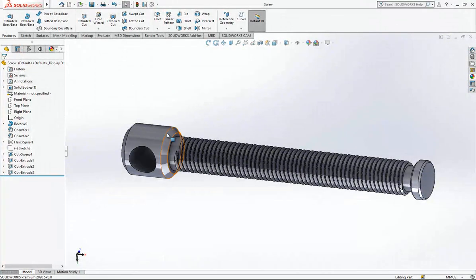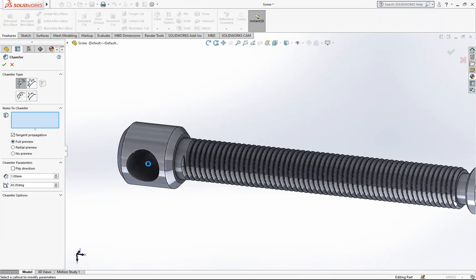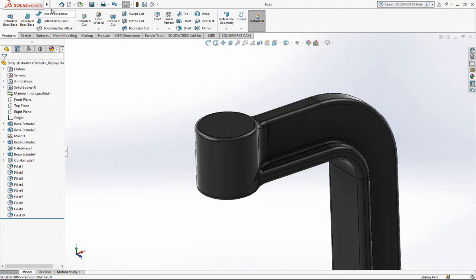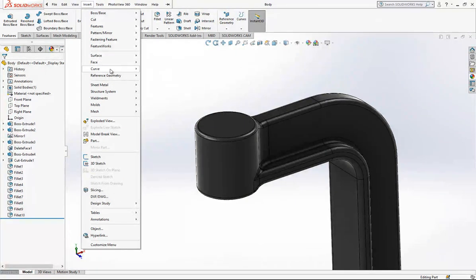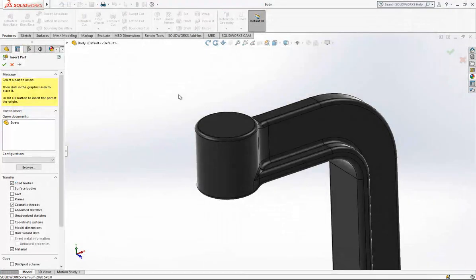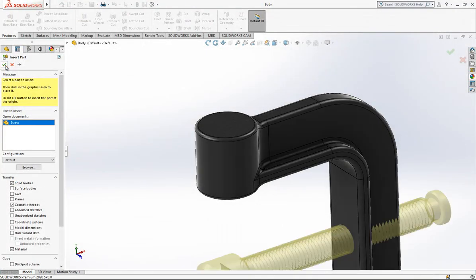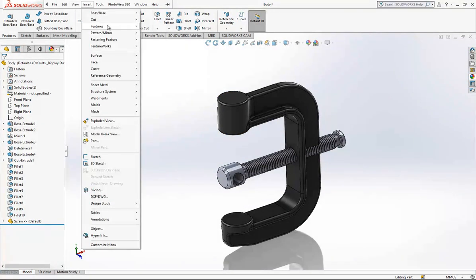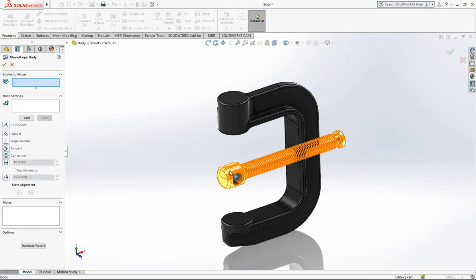Now I will show one nice trick. We are going to cut our main body with the help of our screw. I will bring my screw here, browse, yes, insert part. Say okay, and we just go now to move body. We are going to place this one as if we are in an assembly environment.